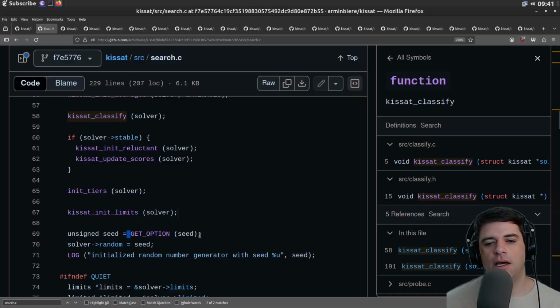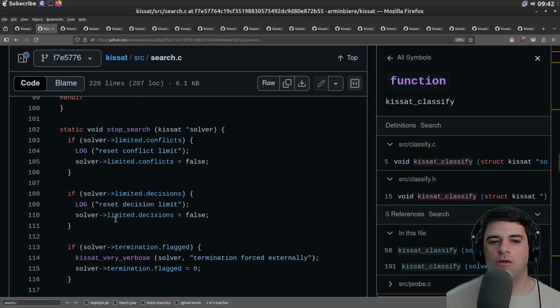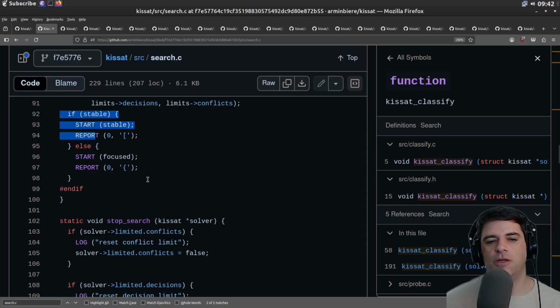And then we're going to get a seed, which you can pass in as an option, I assume, because if you don't pass the seed in as an option, you can't reproduce your runs. And so I guess this is seeding the random number generator. And if we're not quiet, then I assume this is going to print out stuff like the limits. And what if we are quiet? Then we are somewhere down here. And it's also maybe generating some reports.